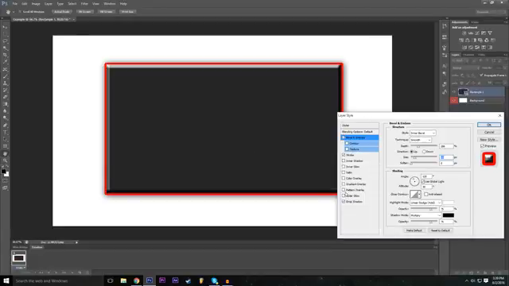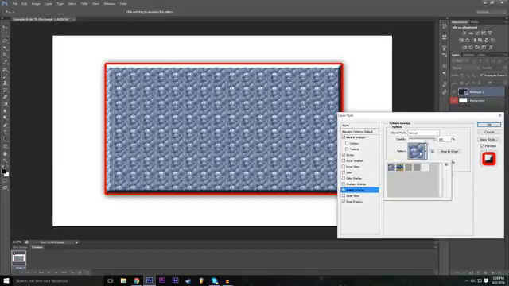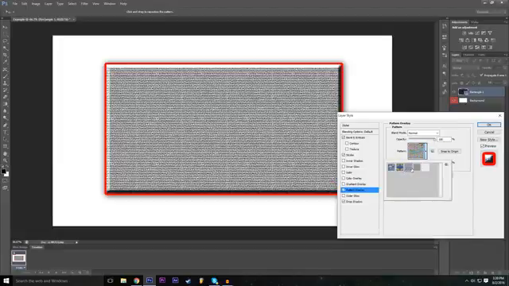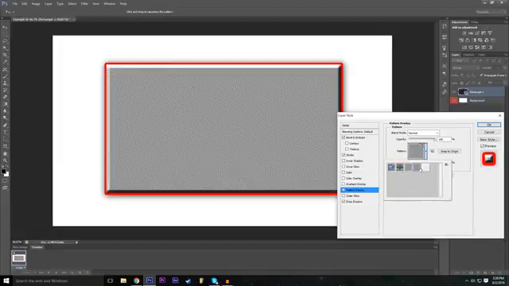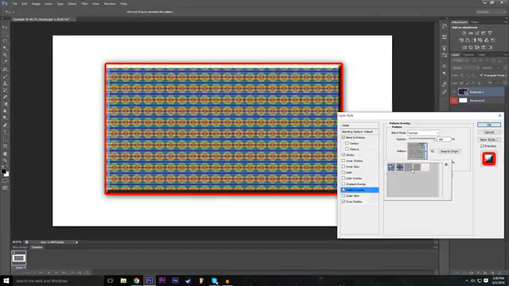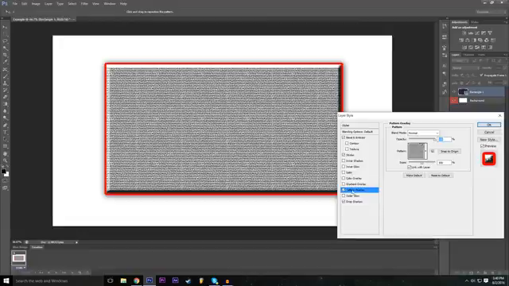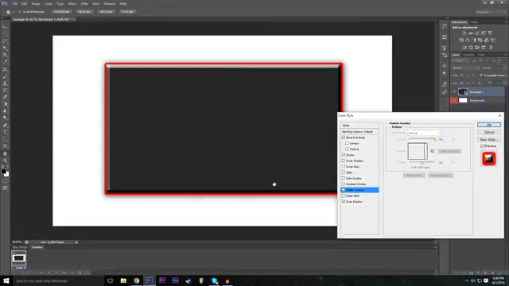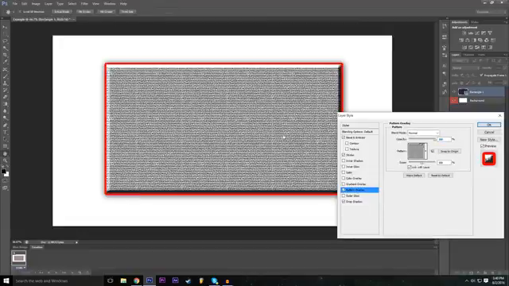Alright, what else can we do? We can also add a pattern overlay, and you can add your own patterns and stuff, but these are the default patterns that come with Photoshop. So this is a nice little texture. That's a cool texture, but we can't really see it since the background is white. So those are basically textures you can add. We're not going to really add anything for now. Or actually, let's just add that texture. That looks pretty cool.